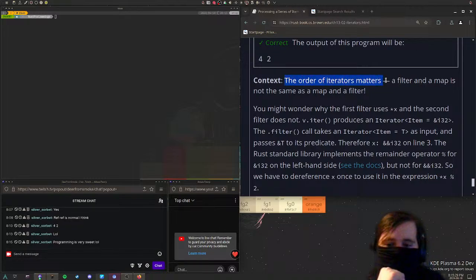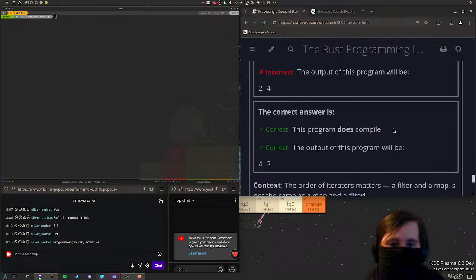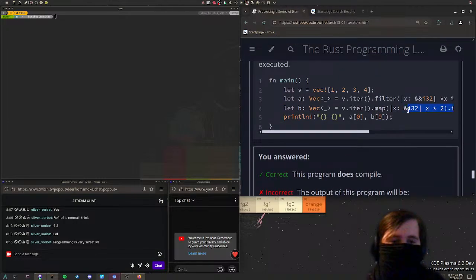The order of iterators matters. Programming is very sweet. It's amazing. I love how much you can learn off of the stupidest stuff. Right? It matters the iterator. Yep. Order of iterators matters. A filter and a map is not the same as a map and a filter. Oh, I didn't even notice that was what's going on.